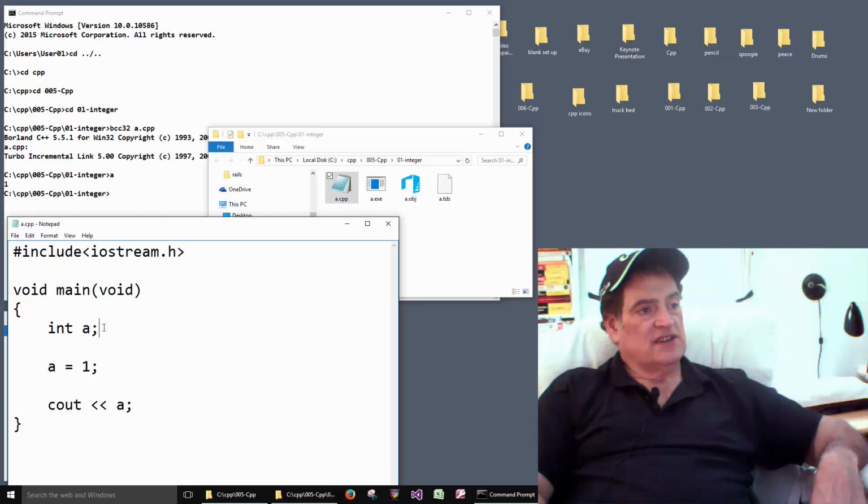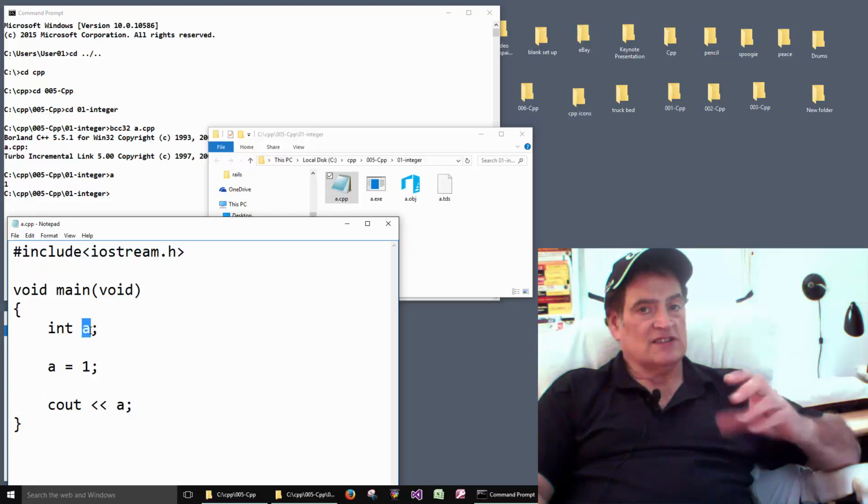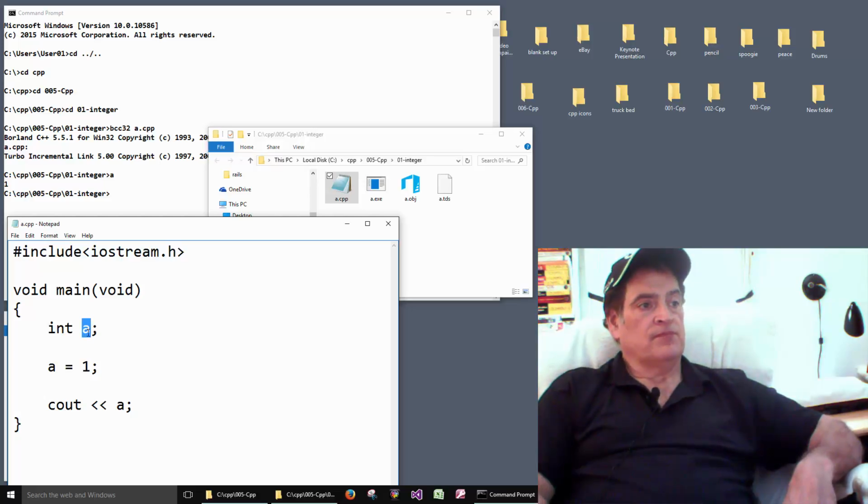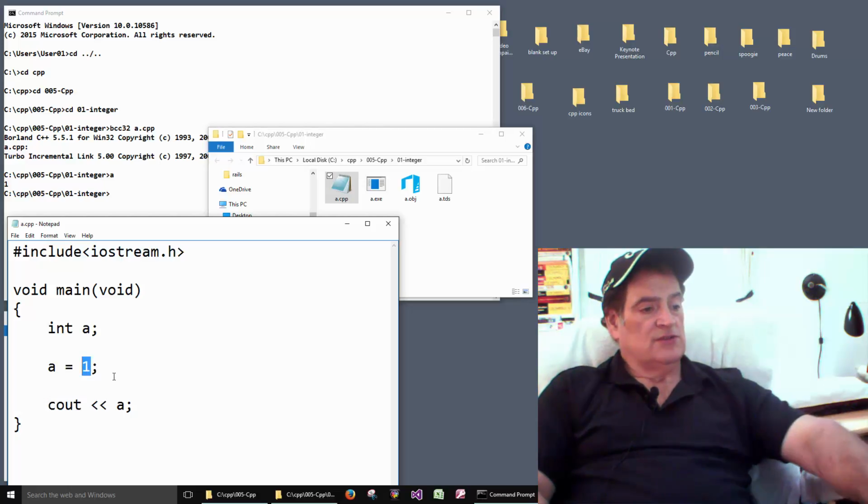Okay, so the important part is here. We're creating an integer and we're naming it A. So now we have like a storage area to stick a number in. Okay, our storage area is A, and we're sticking a number 1 inside here. And then we just take A and output it to the screen. Okay, so if we wanted to, we could change that to 2.